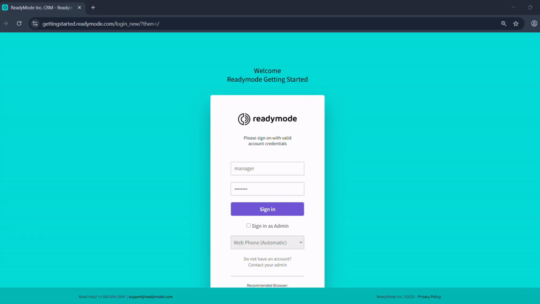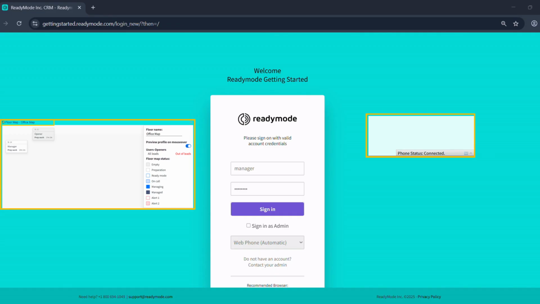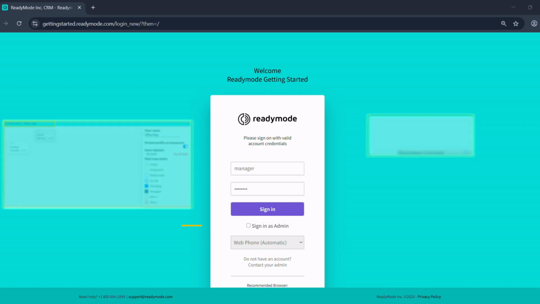If you are an admin user and want the ability to make calls and view the office map, make sure the Sign In as Admin checkbox is left unchecked. This ensures you are using a paid license for full functionality.